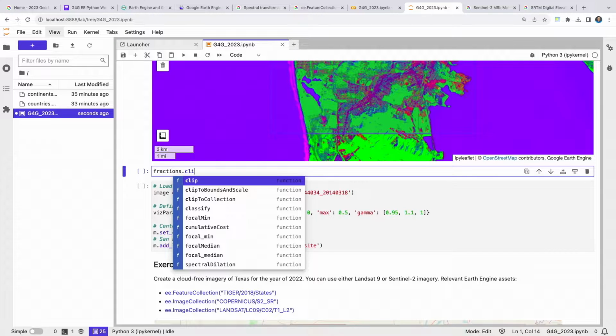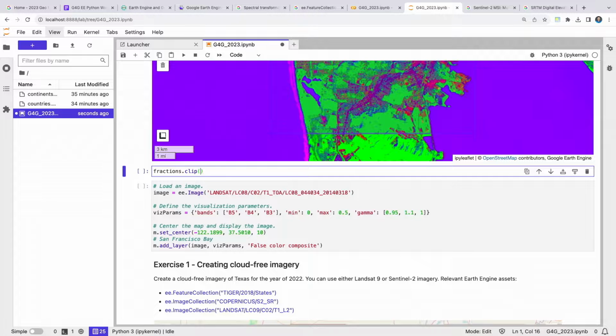Okay. So there are two ways. You can clip to a geometry, or you can clip to a feature collection. The recommended way is to use clip to collection. The clip to geometry is not recommended, but you can do it, right? Because earlier I just drew a geometry, and now I can just clip. I'll show you here, and I can just use m.user_roi, right? That one is a geometry.